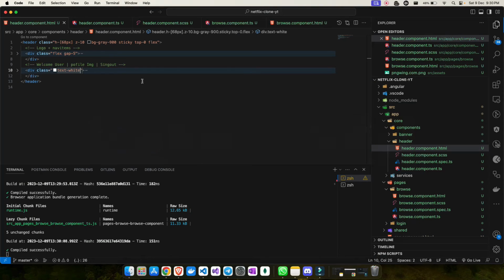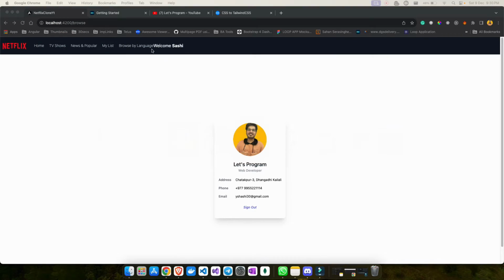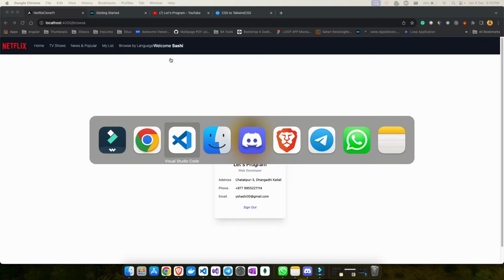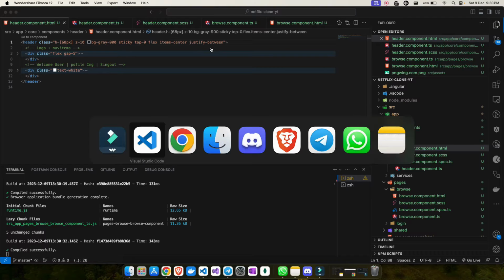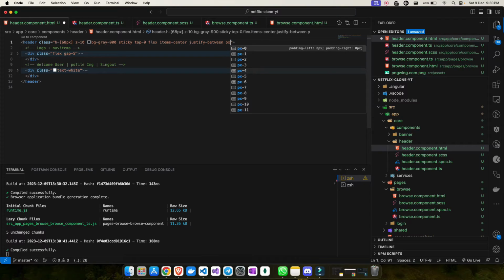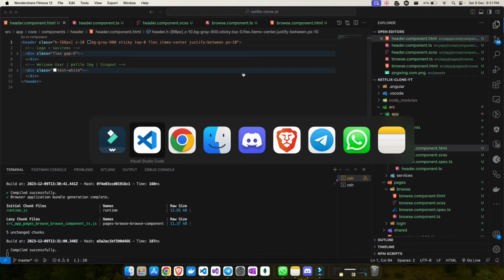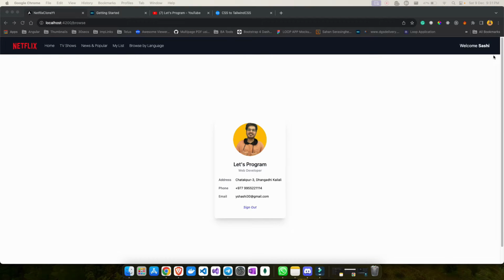Now I need it to be centered, so I will say items center, save the changes, so it should be in the center. Now once they are centered, I need a gap between both of them, so I will say justify between. Save the changes, and now they should be apart. I can add a padding X on both sides, maybe about 10 pixels, so that they maintain a proper gap here and here. Okay, so that's how my header looks.